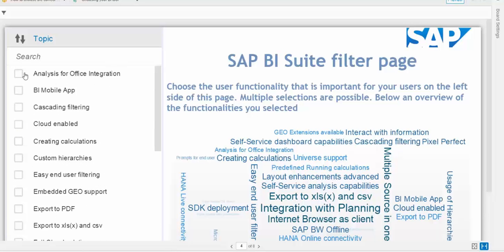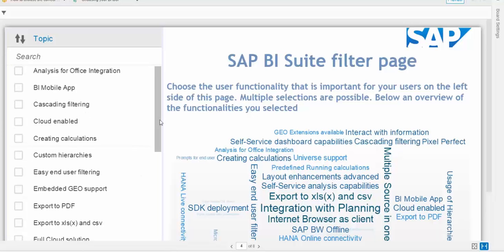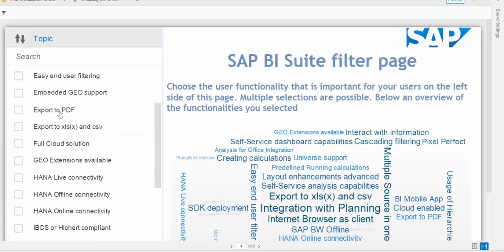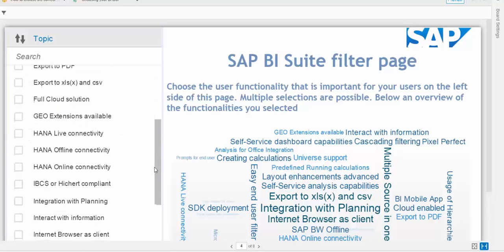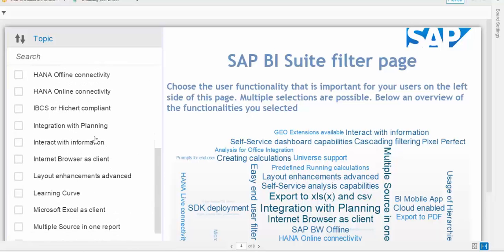To give you a few examples: should the tool be able to integrate with Analysis for Office? Should it be cloud enabled? Does the tool need to create calculations? Is it okay if the tool has custom hierarchies? Or am I looking for cascading filtering, for example? Should I be able to export to PDF? Or do I require offline or online connectivity to in-memory platforms? Is the tool compliant to Section 508 standards, for example?